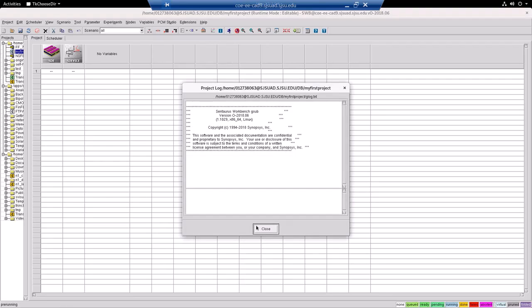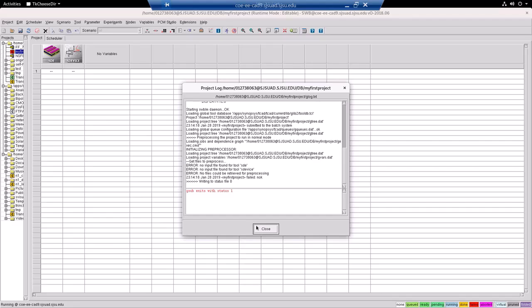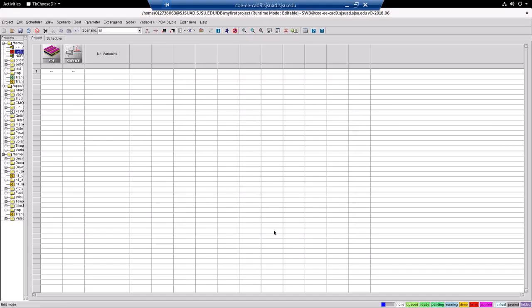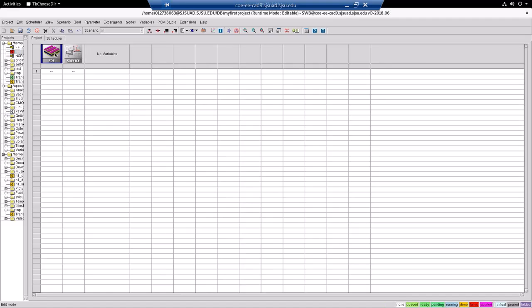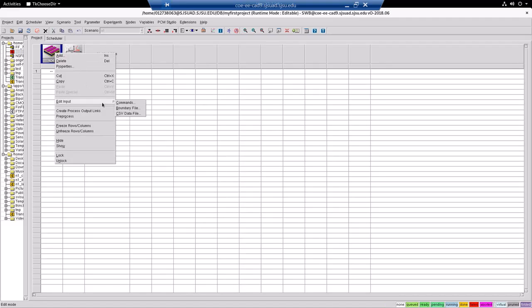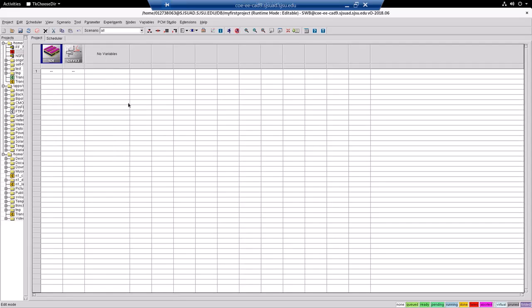Now you may say, that doesn't make sense. We have not given any instruction or any command to the project yet, right? And indeed, this is what it's going to say. It says, no file could be retrieved for pre-processing. Now this is a very important concept. In SWB, for each tool, you are going to submit a file called the command file. Right. So how do I submit the command file? I'm going to right-click this SDE and then say edit input file commands.